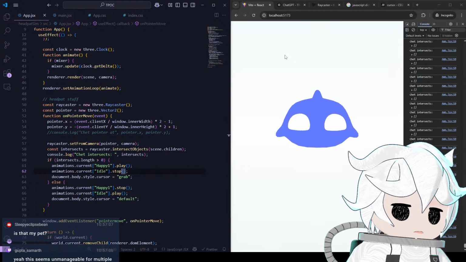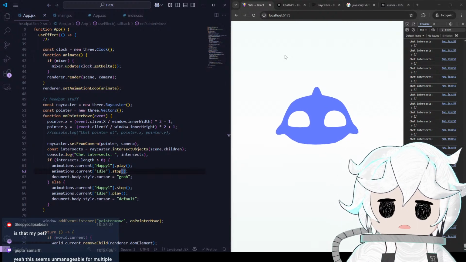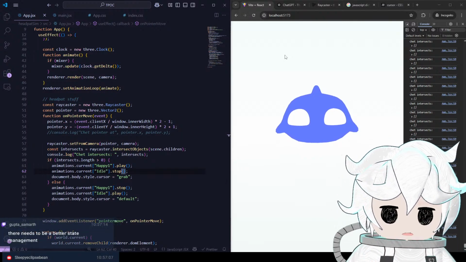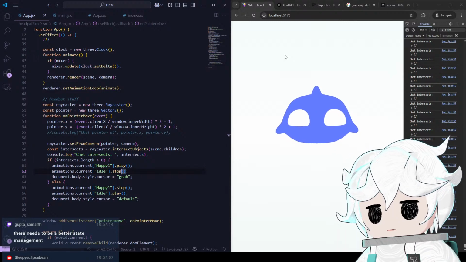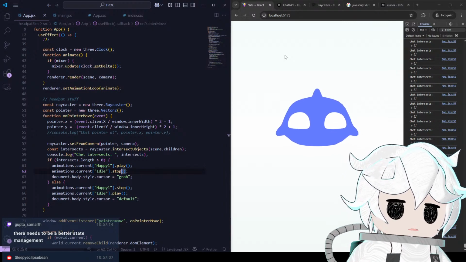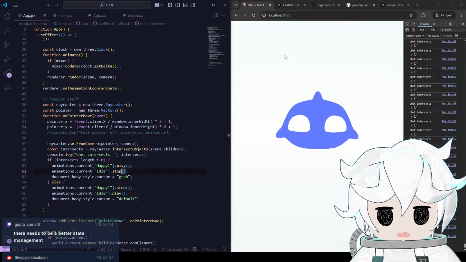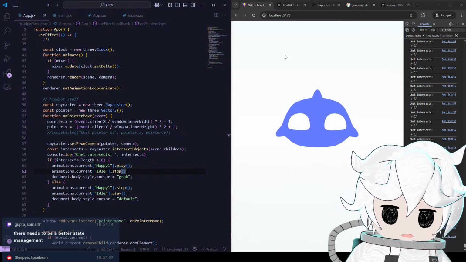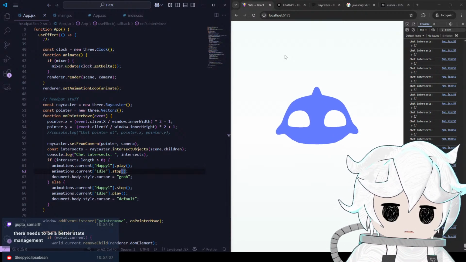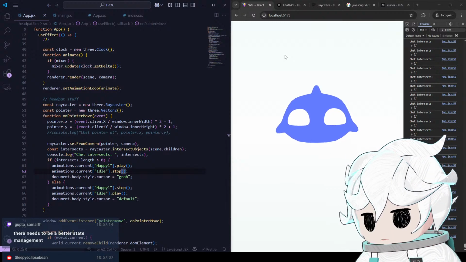Gupta says, yeah, this seems unmanageable for multiple states. Yeah, if we add more states, it'll for sure turn messy. There needs to be a better state management. Yeah, probably, if I wanted to add more features to him. Hey Gupta, do you have any suggestions for better state management?